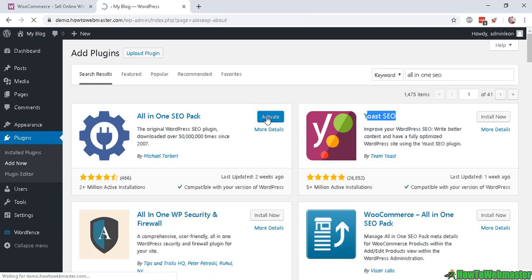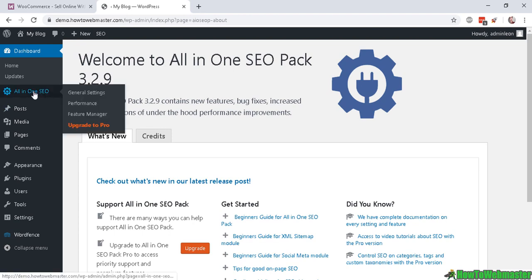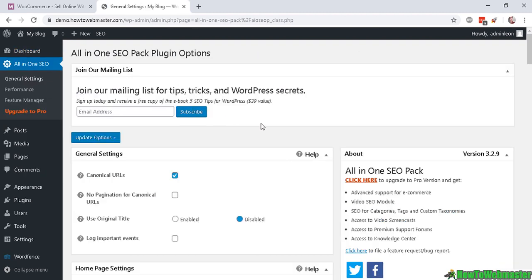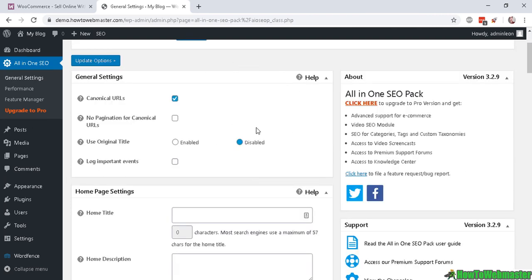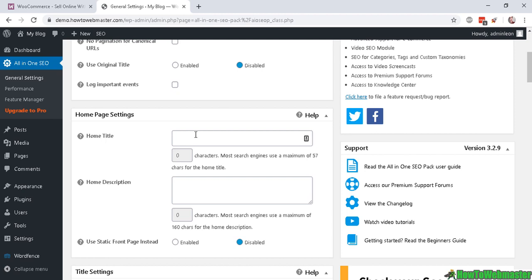And with this plugin, you go to the all-in-one SEO menu right here, click on general settings, and once again it is easy to use. Just leave mostly everything as default. The only thing I would recommend changing is the home title and the home description. This is your homepage title and homepage description. And what I recommend is make sure to include your SEO keywords in your title and your SEO keywords in the description. And the description should not be too long.